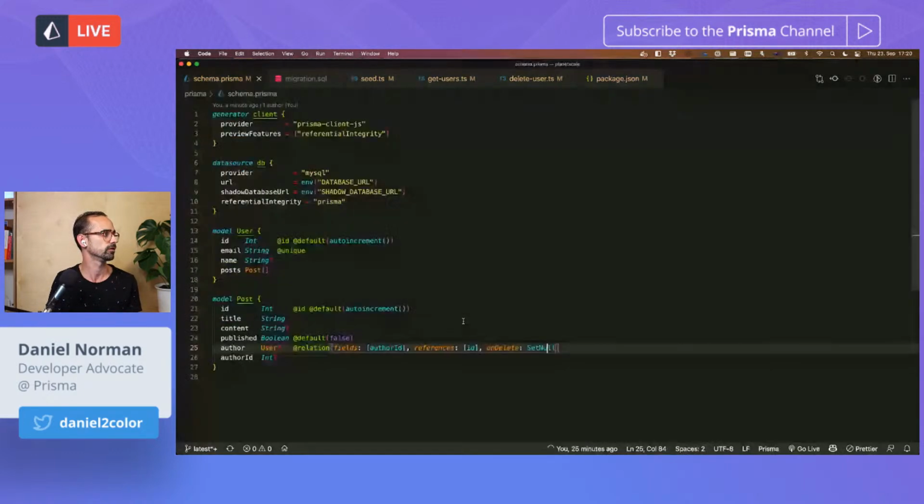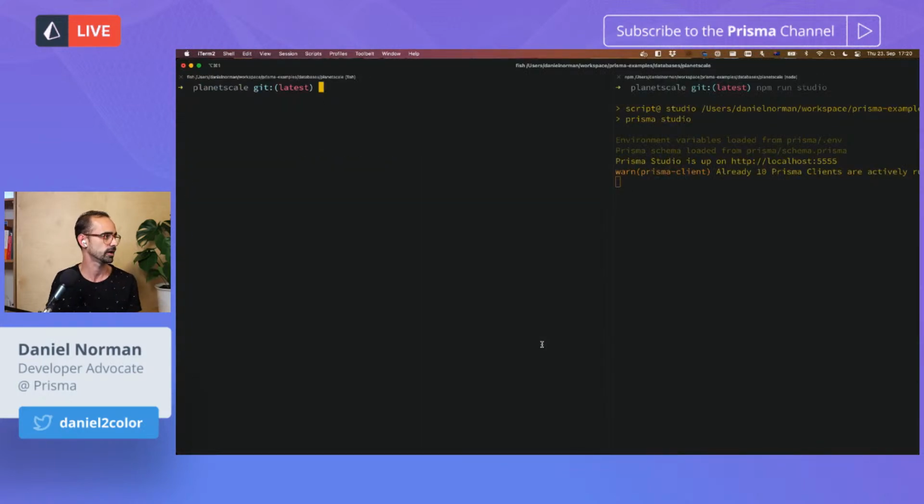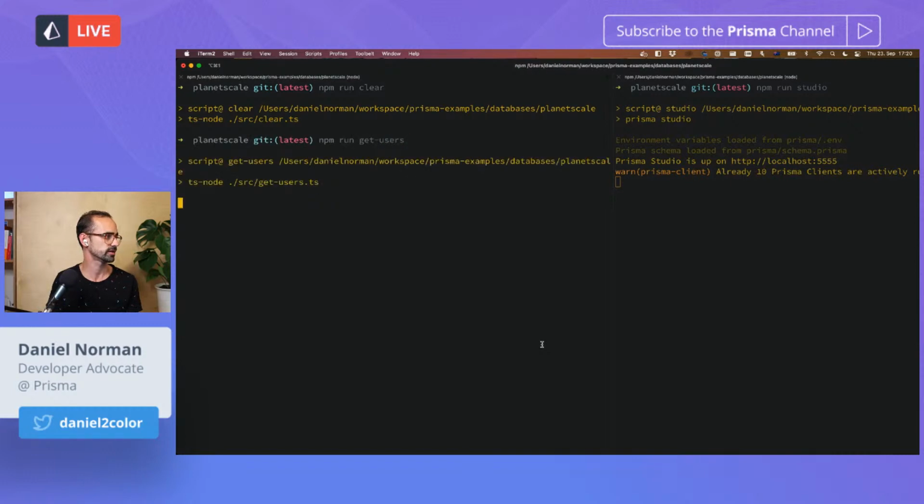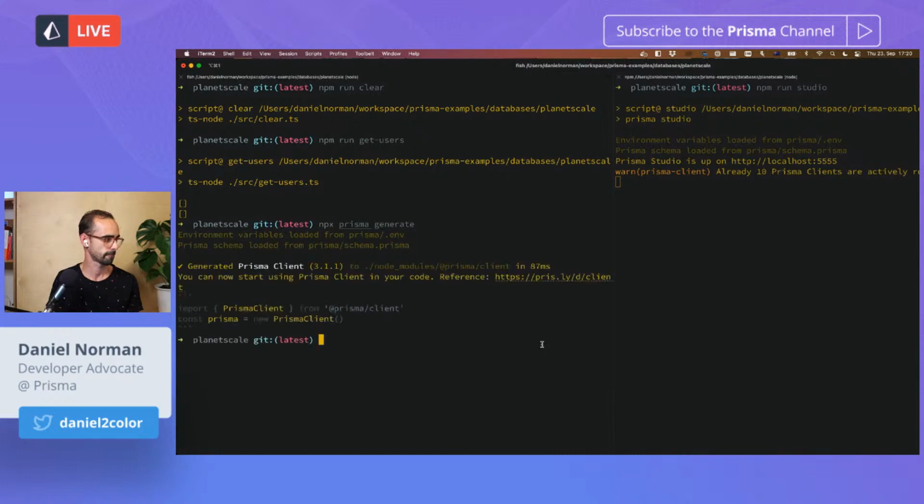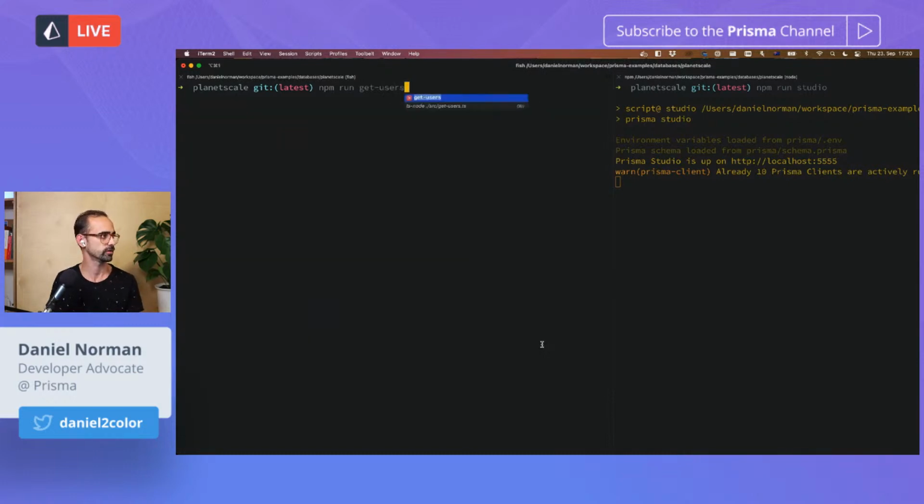So let's double check why that's happening. I'll look again at the Prisma schema. So on delete, that should be set to null. I'll save that. I will also clear the database. And I will get the users. That should be clear. That's right. And then before we seed, we can run generate. And let's see if that works. Okay, now we can seed it.